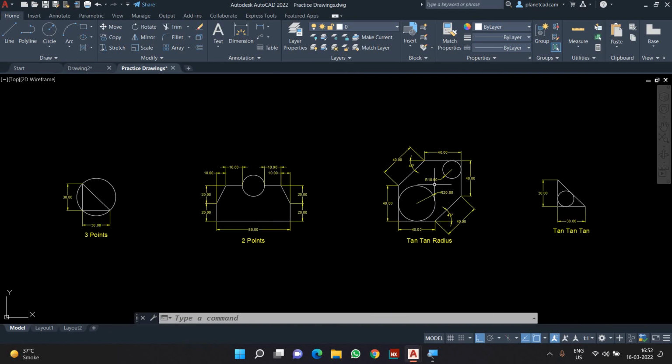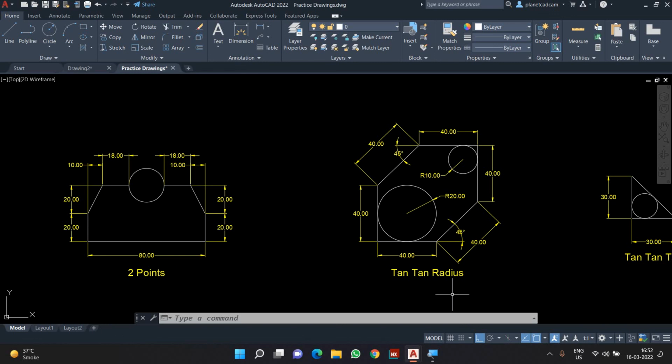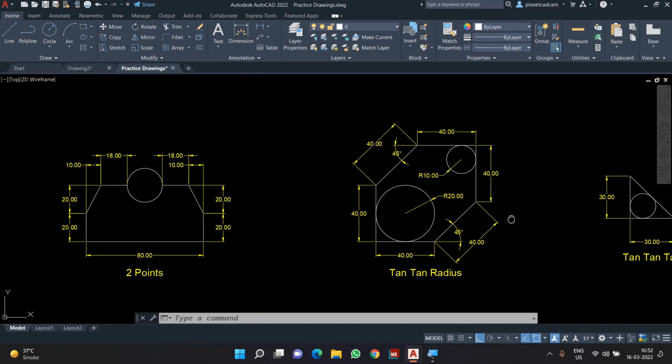So all this information, technically now you are prepared to create this level of information. Okay, so you can do that now in AutoCAD.